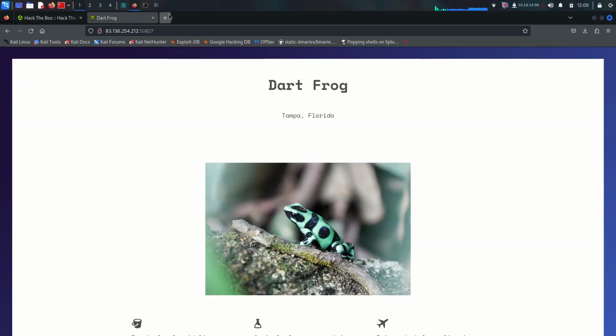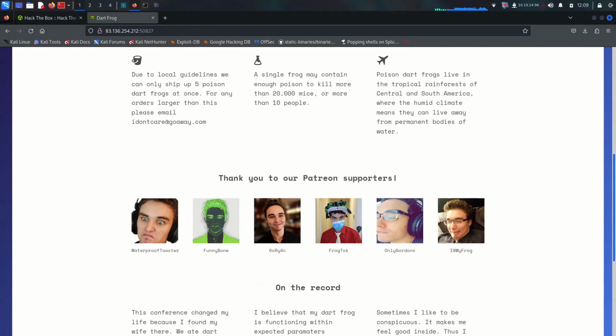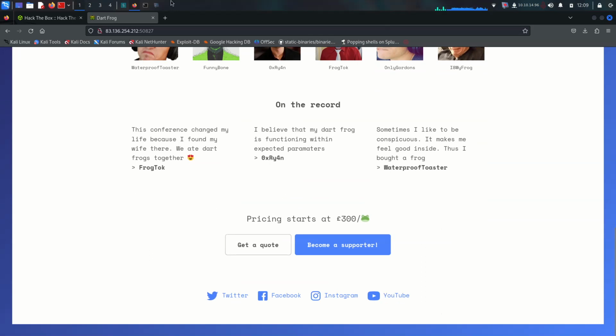The host will be redirected as you can see here, and the download will give us a zip file, which has the web server source code. The file I will be uploading is toxic.zip. After we unzip it, let's hack the box, and here we have the source code. We have two directories over here.